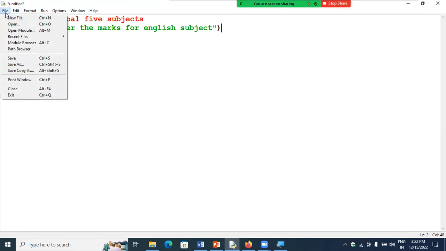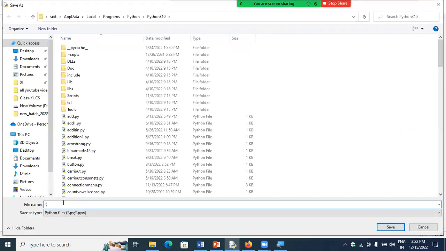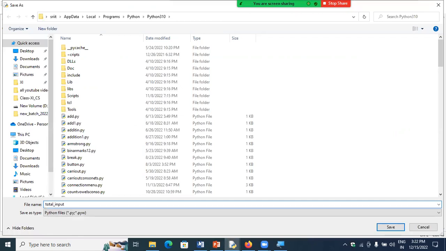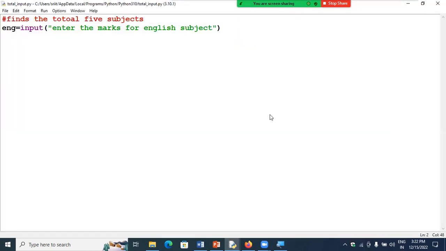Before that I'm saving this. I'm saving this as total with input statement, so that I can easily understand. In the program total, I use the input statement. So accordingly, you have to give the name for the program and also for the variables.